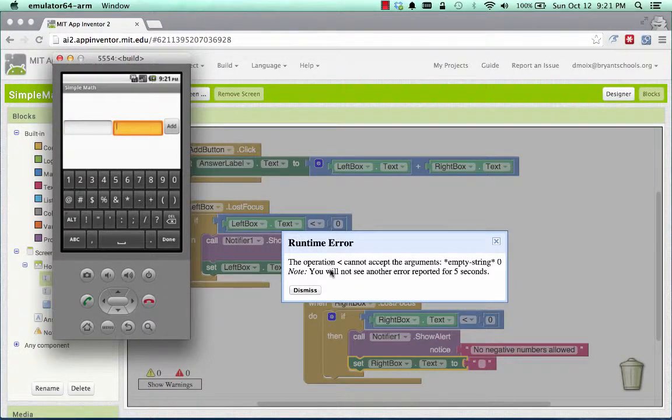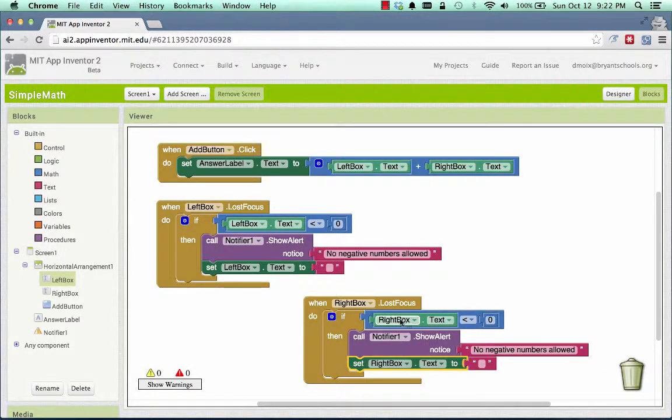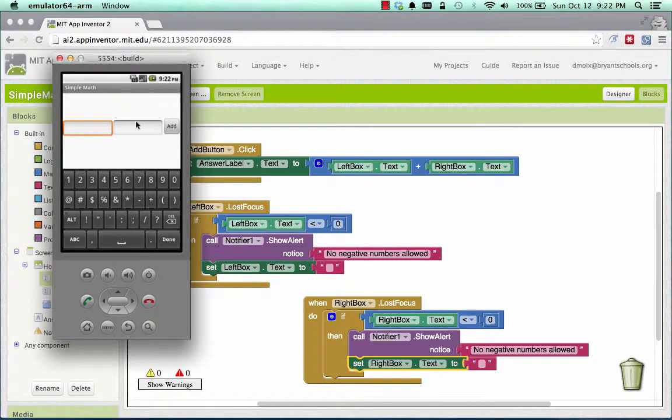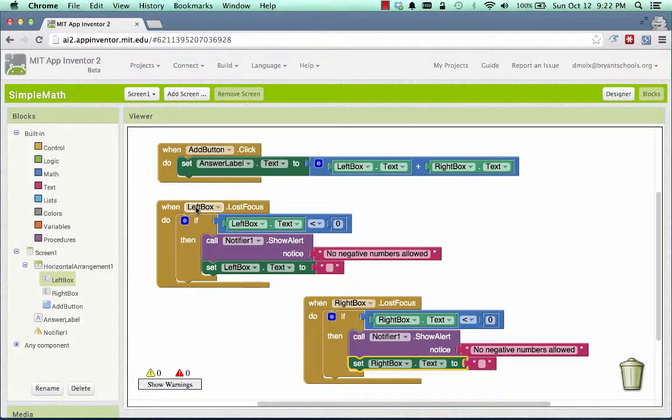Operator less than, oh, wait, did I do it wrong? If the right box's text is less than 0, I've created my own new bug. Oh gosh, this is fascinating. So if I move my mouse cursor out and the thing is empty, then I can't. Oh man, how do I check to see if it's empty? Maybe I only want to check to see if it's not empty and it's less than 0.